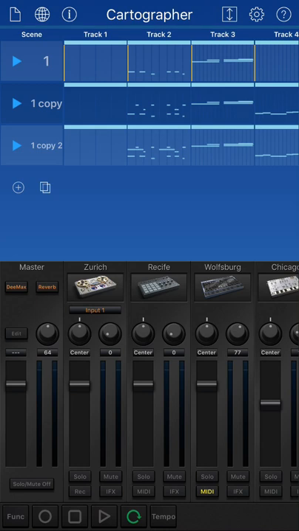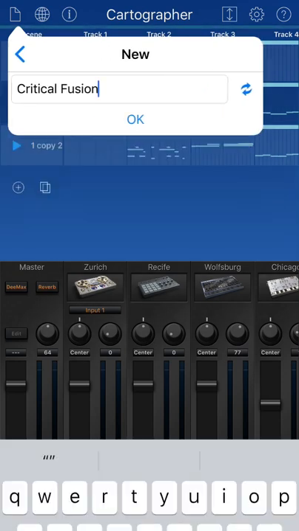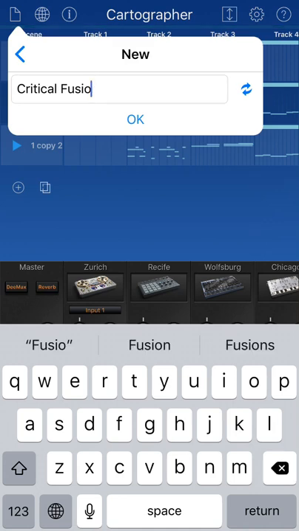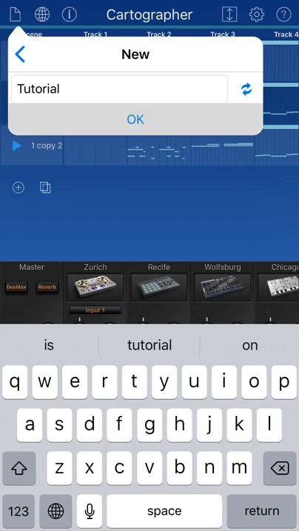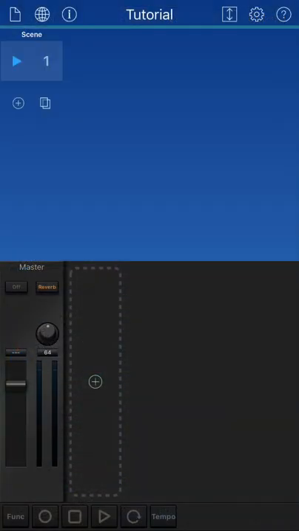First I'm going to cover creating a new session so that we can have a tutorial session. You go to the paper icon at the top left, you go to New, and it auto-suggests a name. Some of them are funny, but I don't use them. That's just me though. I'm going to call this tutorial and hit OK. It takes you right to the device screen to select a device for your session, but we'll come back to this. So you see I have a new empty session called tutorial.